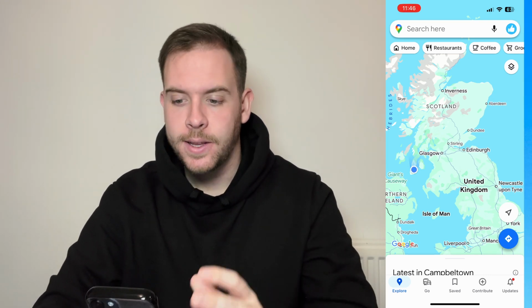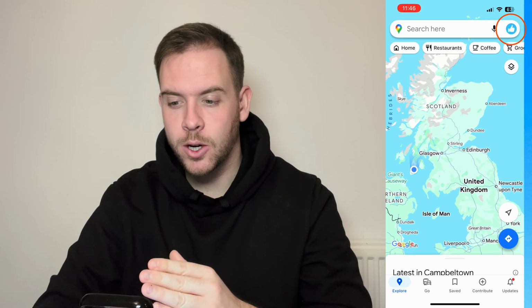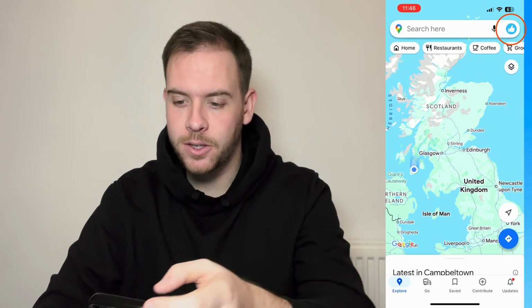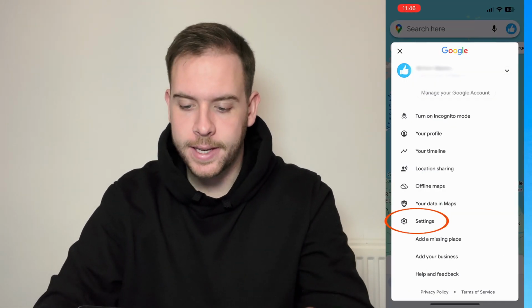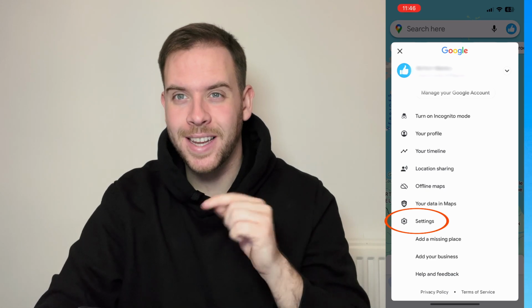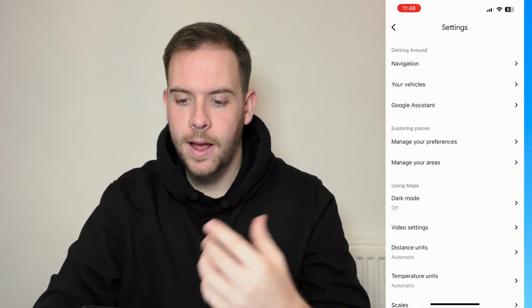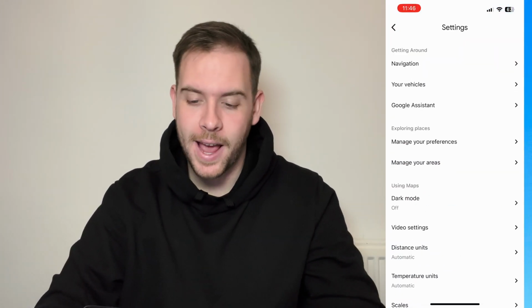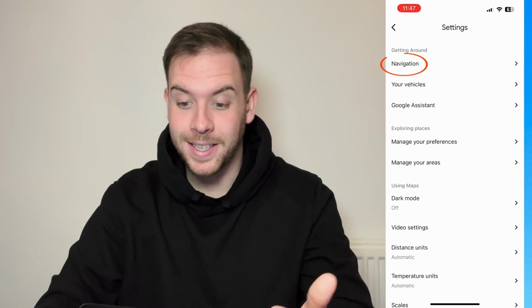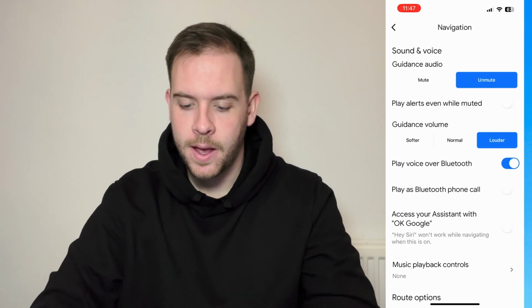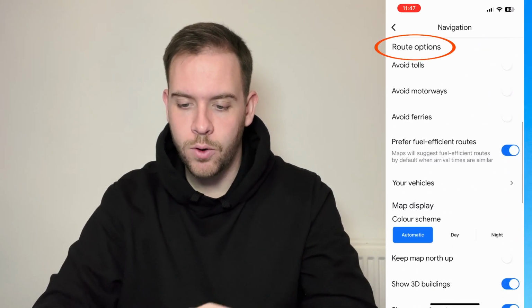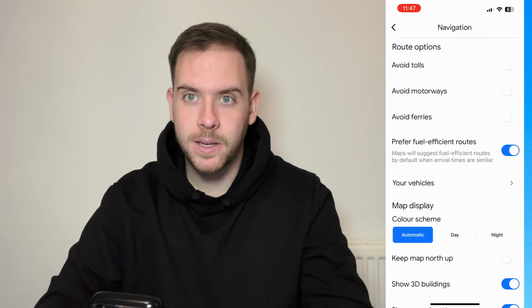Let's get into it. So I'm on my phone right now, and in the top right you can see the profile picture. Click in there, and then down near the bottom there's a gear icon and it says settings. Click in there, and that's going to give us a bunch of different settings that we can edit. The first one, getting around, and then it says navigation. Click in there and then scroll down to route options, and now we've got some different toggle options.